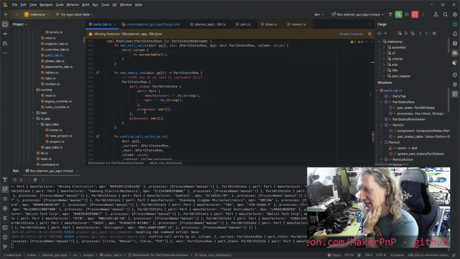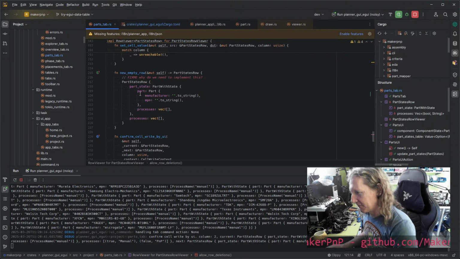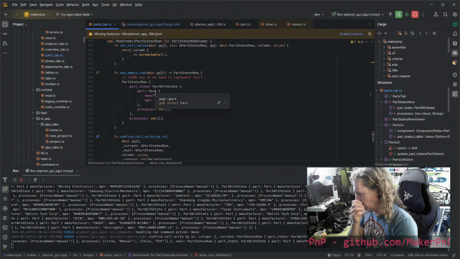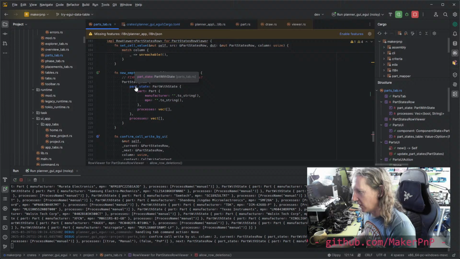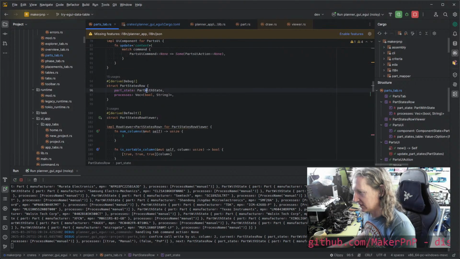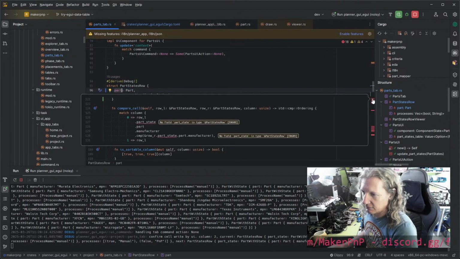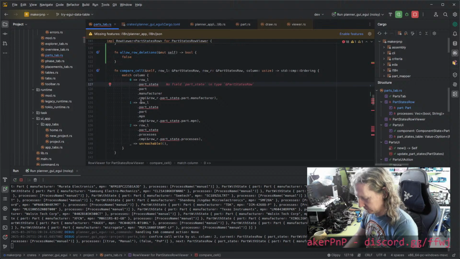Yeah, and this probably doesn't need to be part with state here either. It probably just needs to be part. Okay, let's fix this up. Parts row doesn't need a part with state. It just needs a part. So let's fix the fallout from that.